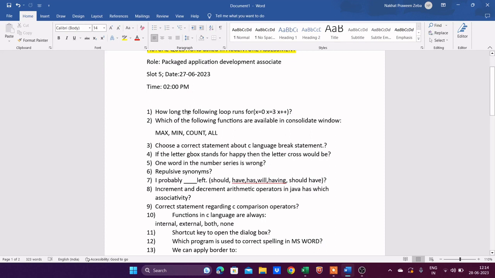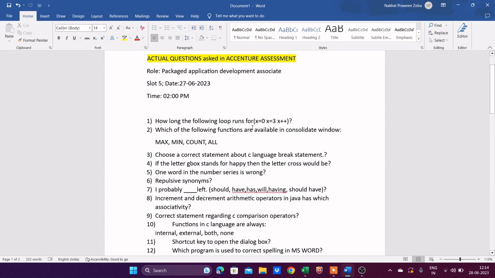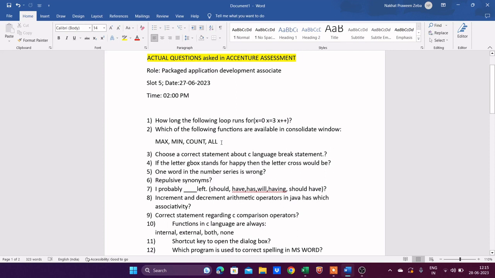Next question. The first question was from the pseudocode section, and question number 2 is: which of the following functions are available in the consolidate window? The four options were max, min, maximum, minimum, count, and all of the above. The correct answer, according to me, should be all of the above, because to consolidate in the window we use all these functions in Excel. This question is from the common application and MS Office section.